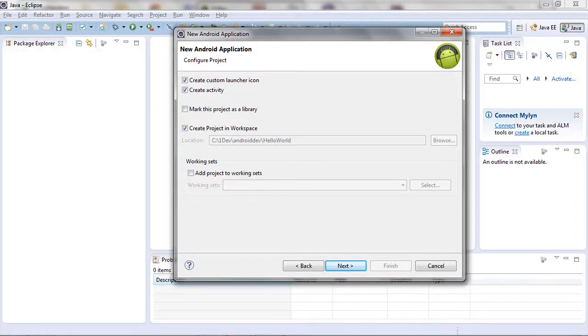We don't need to mark this project as a library. We'll discuss that in a further lesson. We will create this in the workspace so that we know where our files are. We can click on Next to get to the next step.